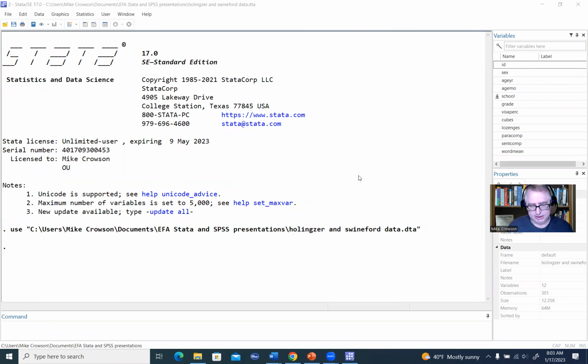And you can actually download a copy of the data by following the link that's provided underneath the video description. But basically, this is data coming from about 301 7th and 8th grade students. These are basically measures of intellectual ability. This is from the classic Holzinger and Swineford 1939 data set, and it's used quite often in illustrating factor analysis and related procedures.